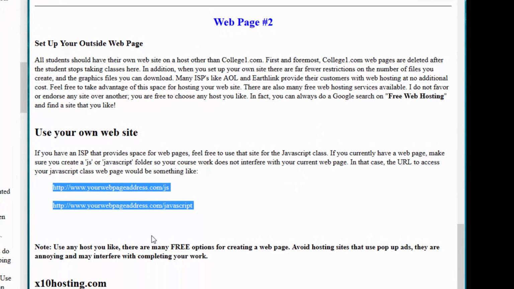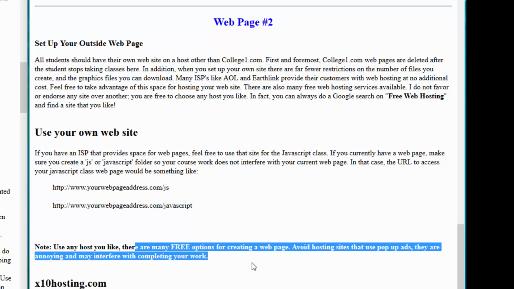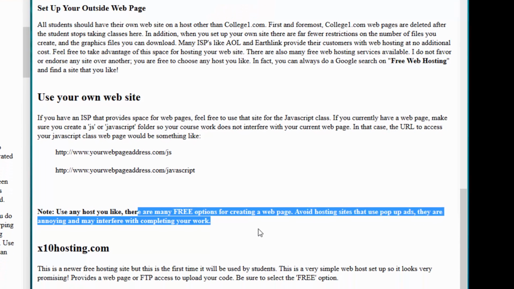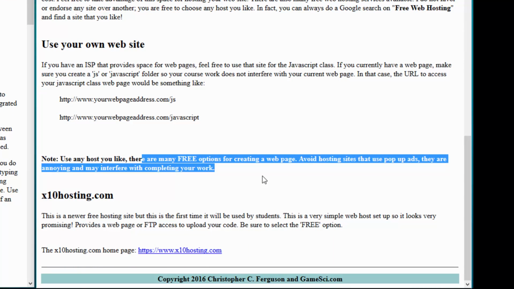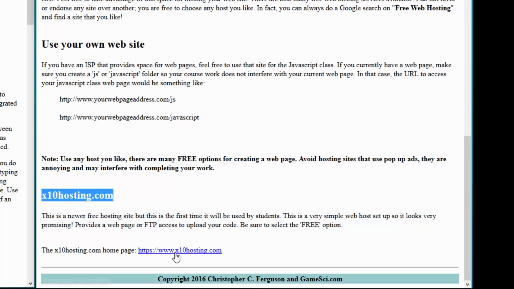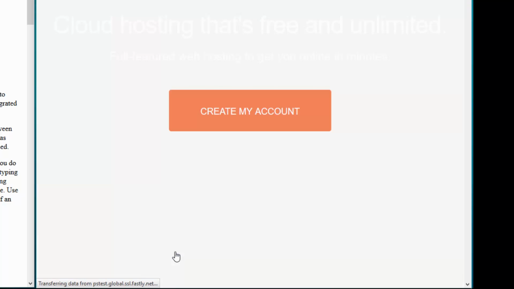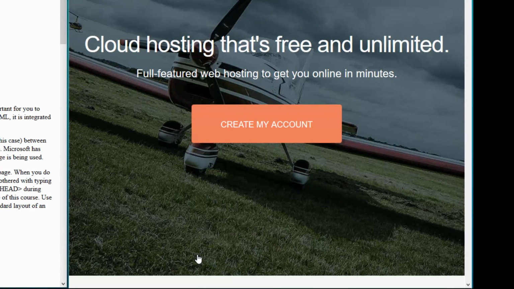Now, you can use any host you want. There are many free options for creating a web page. Avoid hosting sites that use pop-up ads. They're annoying and they can interfere with your JavaScript. So don't use a website with pop-up ads. The one I like currently is called X10 Hosting. There's a separate video to talk about X10 Hosting. There's basically the homepage for it.